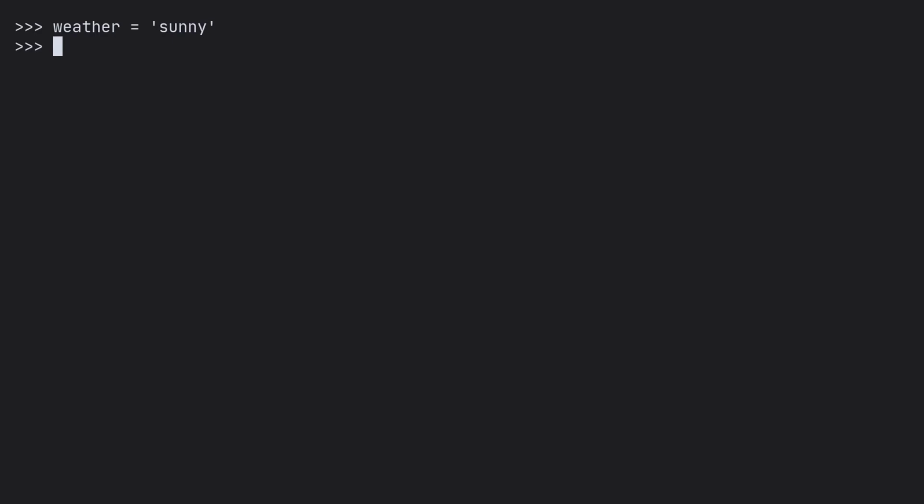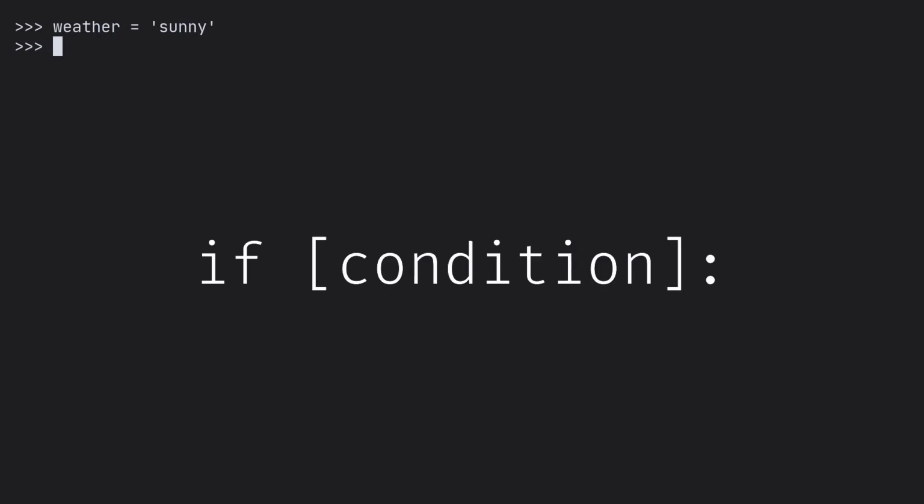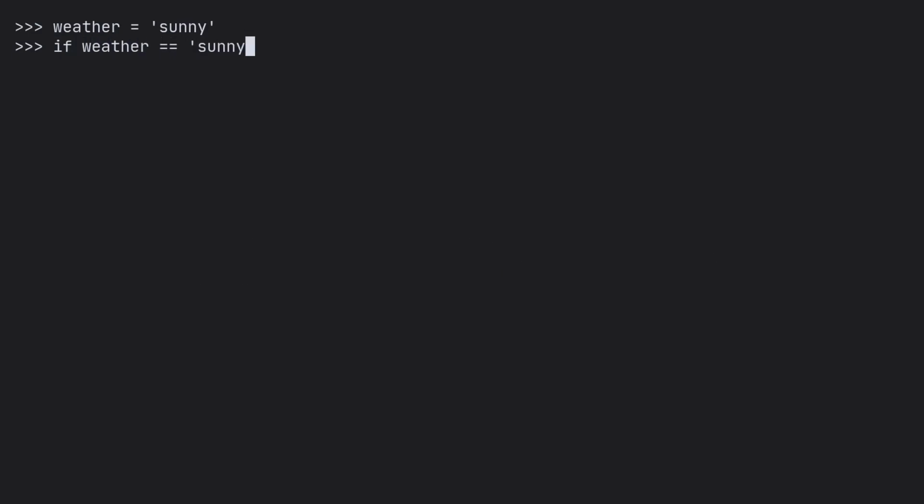To start an if statement, use the if keyword followed by the condition followed by a colon. So in our case it would be this. Whoa, what just happened? Where has our triple arrow prompt gone? Now we have 3 dots. Don't worry, your 3 arrows aren't going anywhere.